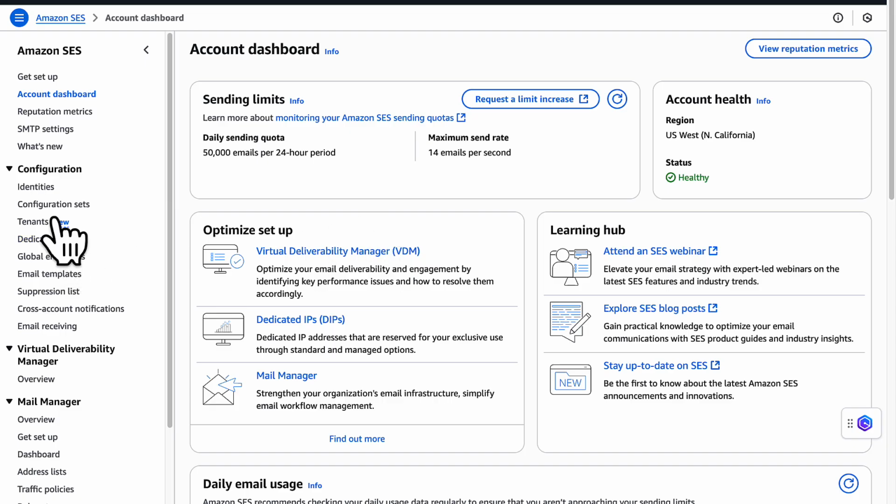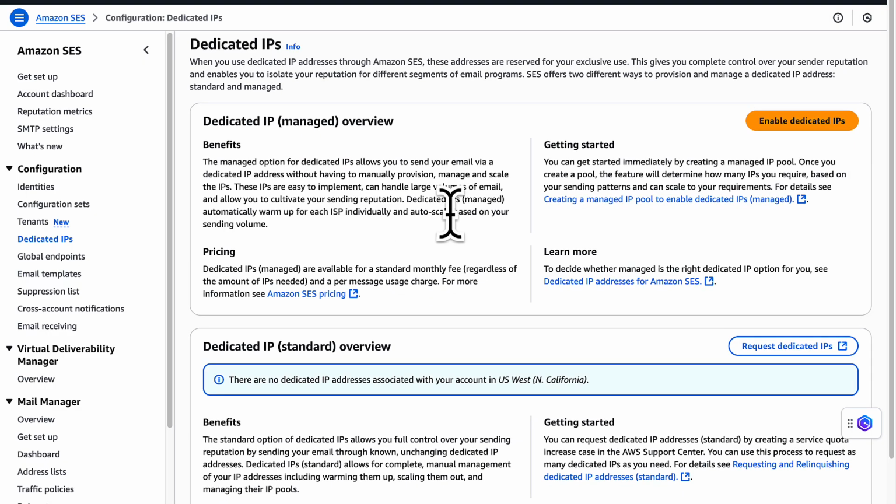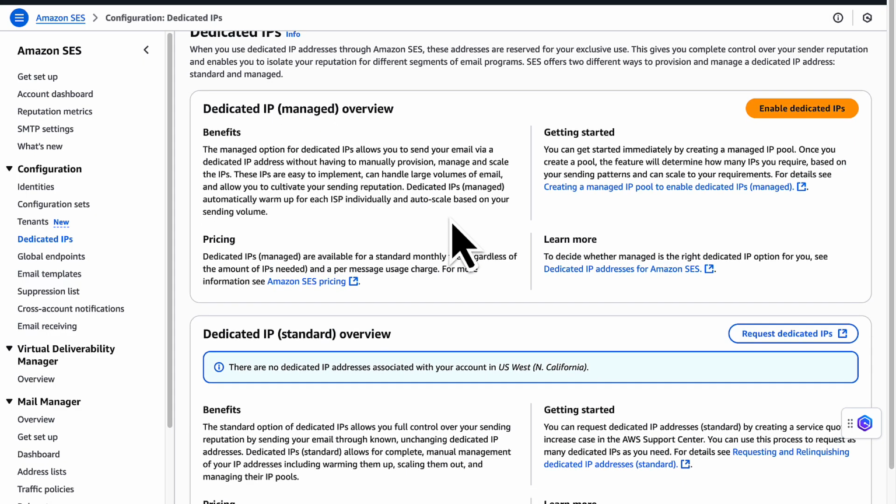For high volume sending, let's look at dedicated IPs. By default, your emails are sent from shared IP addresses. You're sharing these IPs with other SES customers. This is fine for low or unpredictable email volume, but for high email volume, you want to have better control over your reputation. Amazon SES offers two types of dedicated IP. Standard dedicated IP addresses give you complete manual control over your email sending infrastructure, while managed dedicated IPs are automatically configured and maintained by Amazon SES.